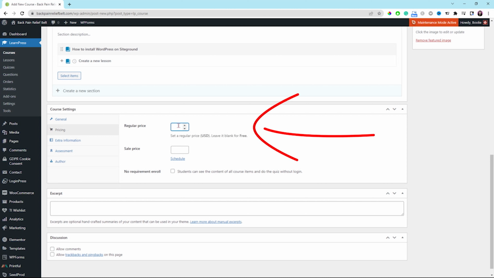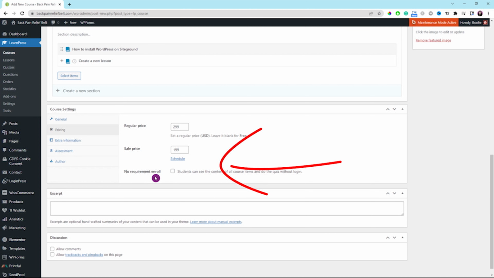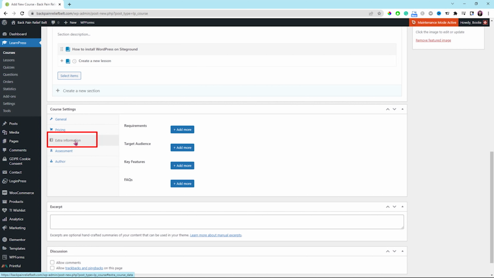Right here, you can set a regular price. This is the original price, but the next box is for a sale price, which will become the actual price that a student will pay. And the next tab is for extra information.